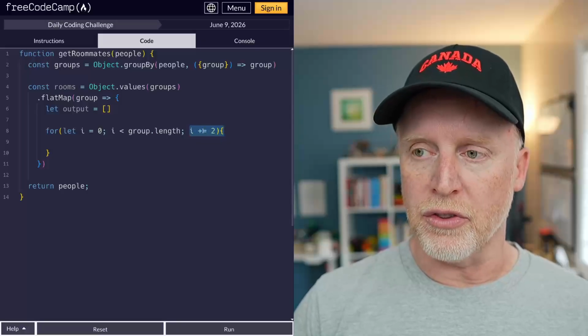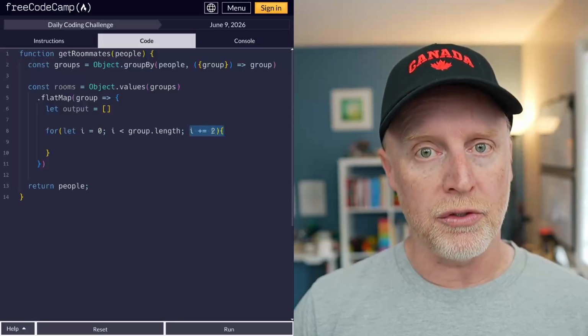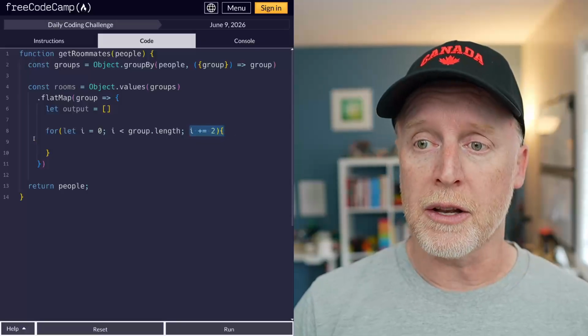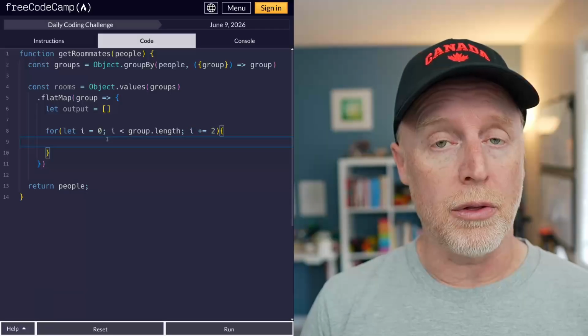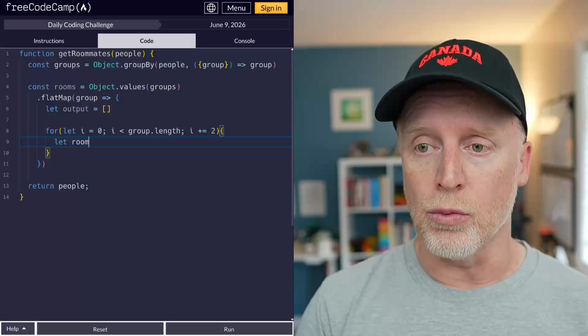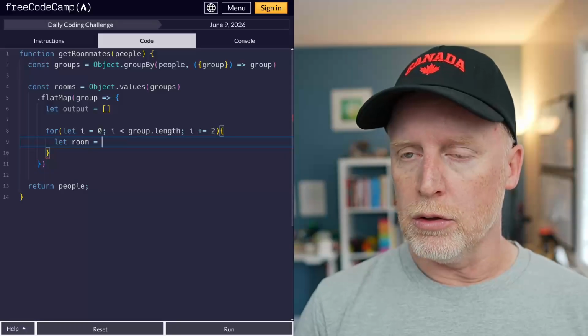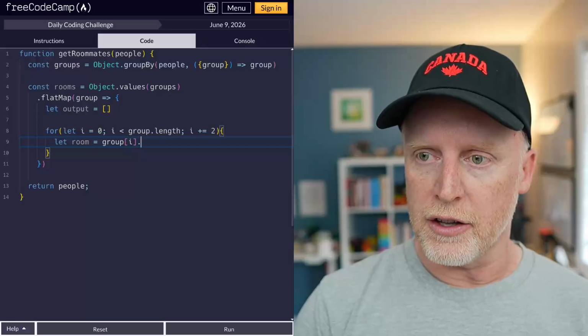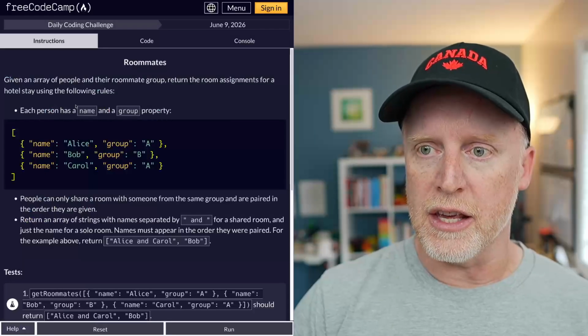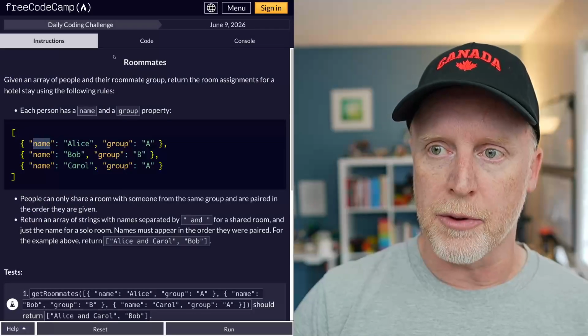If we didn't want to use the plus equals, we would have to go I equals I plus 2, a little extra bit. But skip counting by 2 so that we can do the thing that's inside. Okay, so we let room equal group I, just like this, dot name, because that's the other part of this, right? The actual name on there.